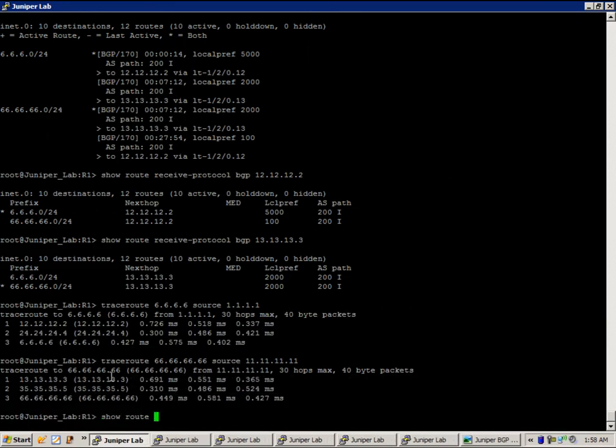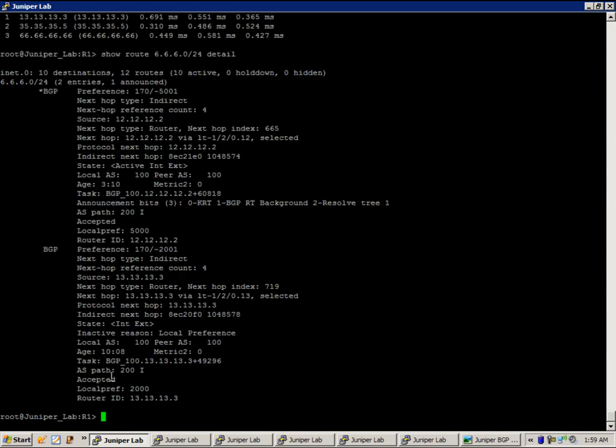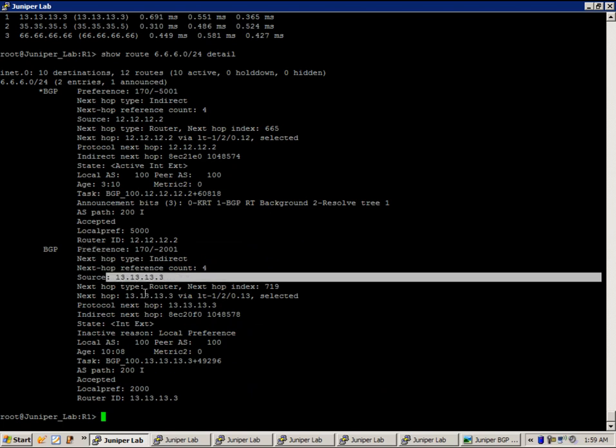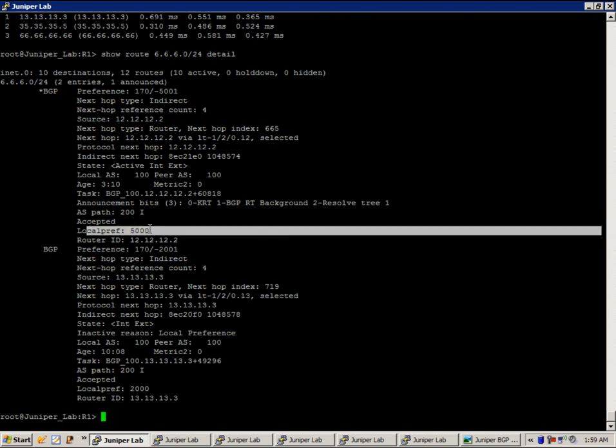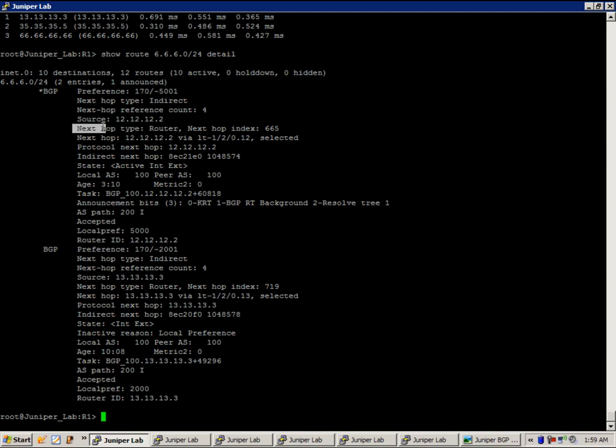Let's go ahead on router 1, we'll do a show route on the 6 network. We'll do a show route detail. We're seeing router 3 is not being set as the active best path. It's inactive because of local preference. We're seeing a local preference of 2000 for router 3, and then we're seeing a local preference of 5000 from router 2.